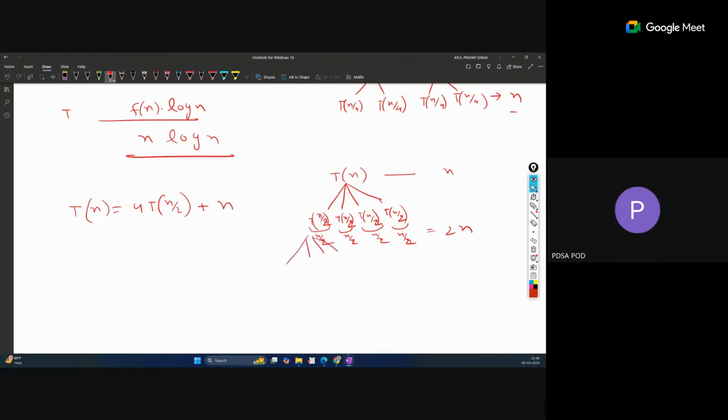Again, each call will generate 4 calls. Okay, like this. So each n by 4 at this step, a total of 16 calls are there. So 16 into n by 4 will generate 4n. Now you can see in this type of recurrence relation our steps are increasing: n, then 2n, then 4n, or we can write 2 to the power i times n. So this is our increasing case.